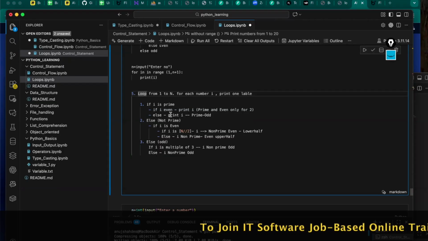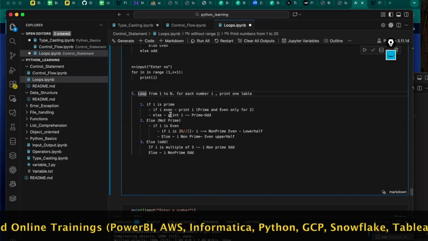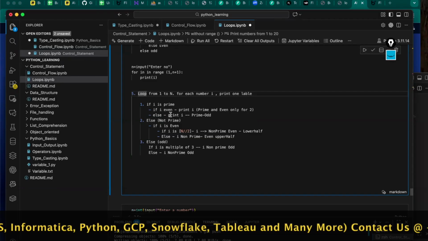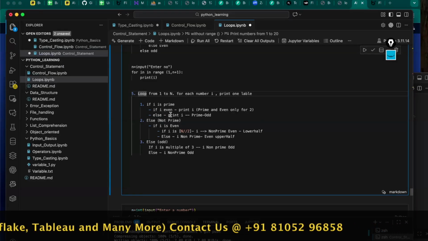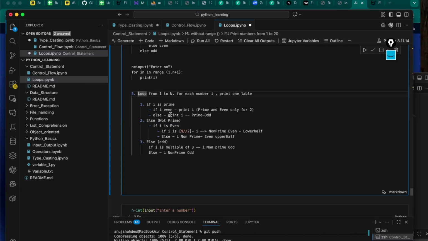First we are taking an input, from where to where, the range we want to print the prime numbers. After giving the input, we are checking whether it is a prime number or not. If it is prime, we check whether it is even prime or odd prime. If it is a non-prime even, we take half of it, and we put it under lower half or upper half. For example, if we give the range as 20, all the 1 to 10 numbers will come under lower half, and 11 to 20 will come under upper half. So that's the reason why I put n by 2.